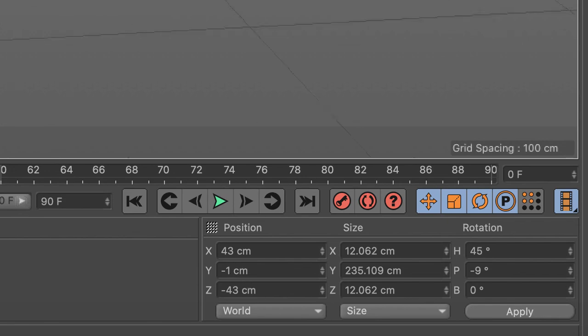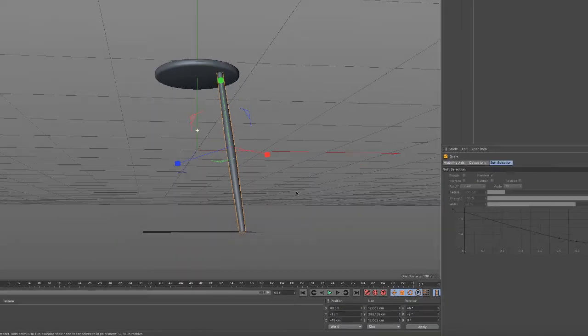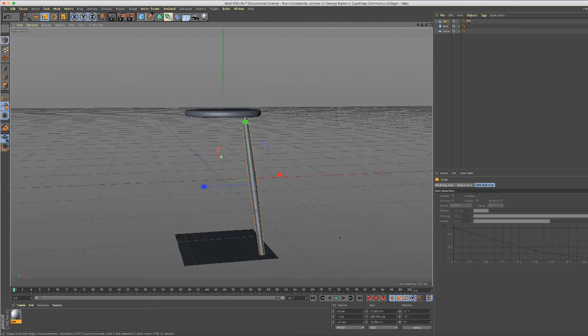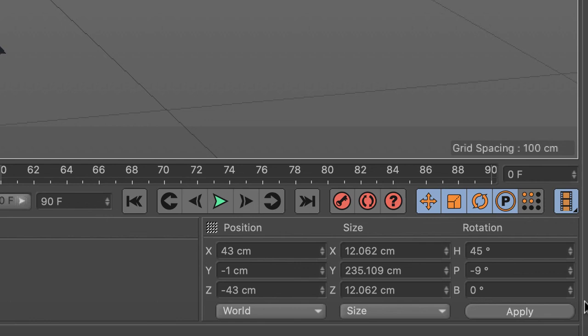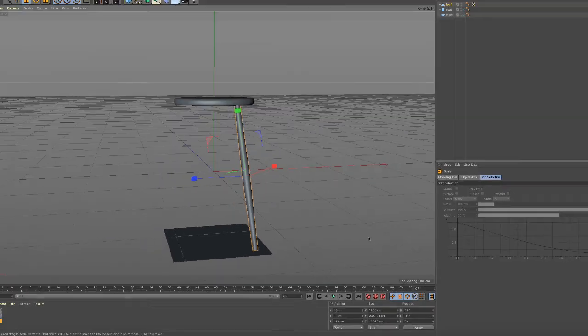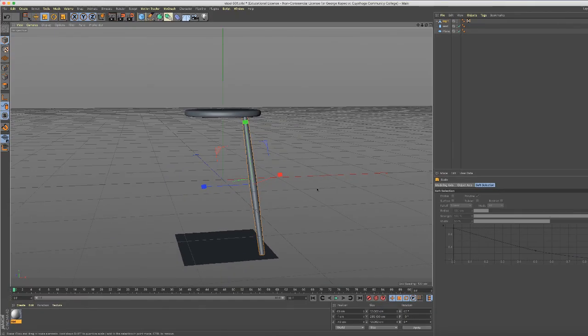Okay, so that's your leg. I'll zoom in on the coordinates manager so you can copy the coordinates. And then, okay, so we got one leg made. Now we're just going to copy and make 3 more legs in the next video. So I'll see you in the next video.